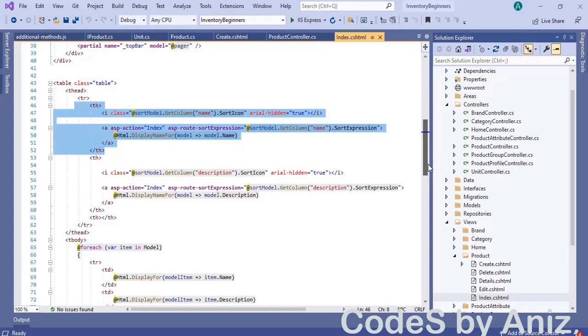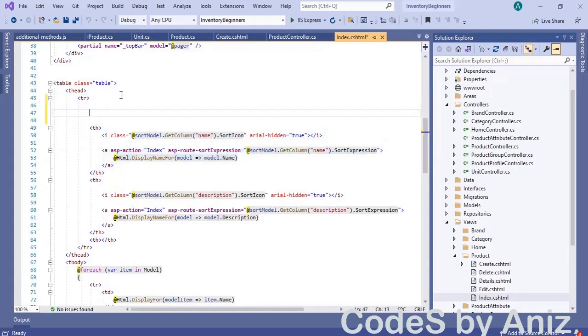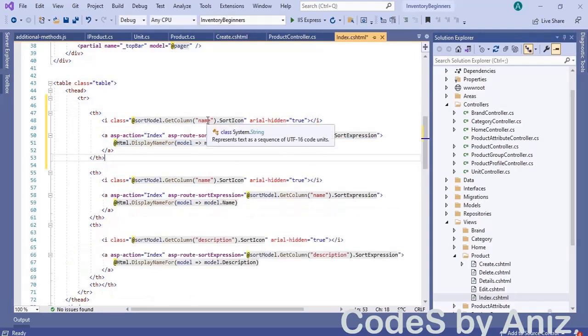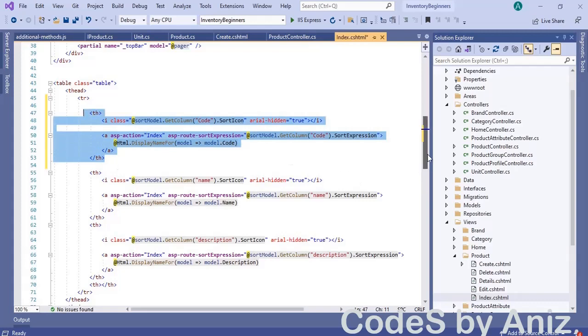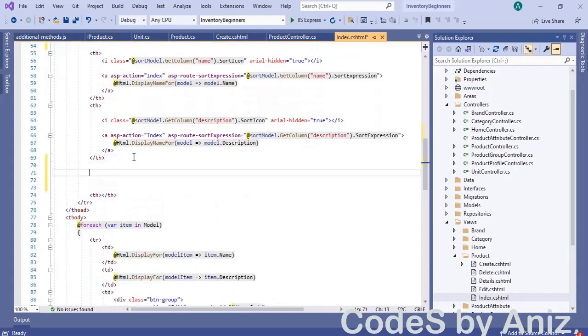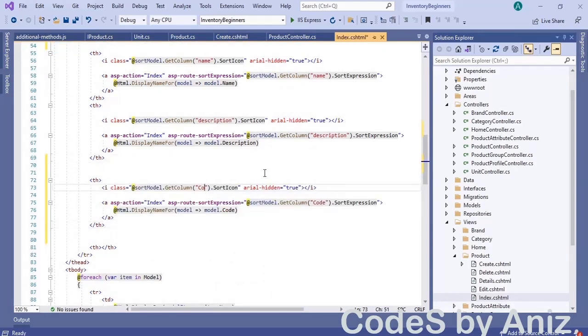After opening the index.cshtml, copy the first column head and paste above it. Then after, change the column name of the pasted column to code. Then after, add the price column, cost column and unit column in the same way how we did for the code column.